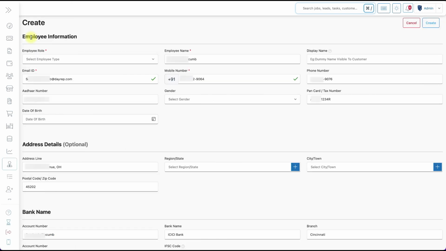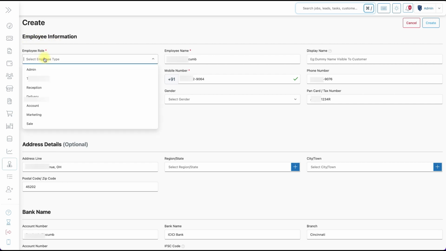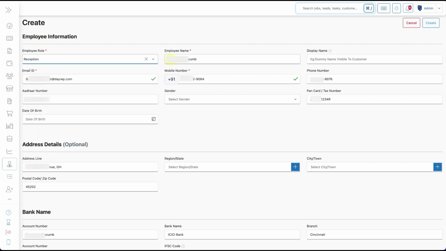In the Employee Information section, select the employee role, enter the employee name, add a display name, optional, enter the email ID and mobile number. Optionally add a phone number, enter the Aadhaar number, select gender and add the PAN card tax number. Select the date of birth.